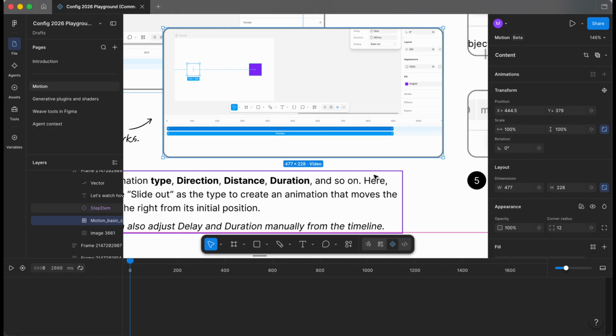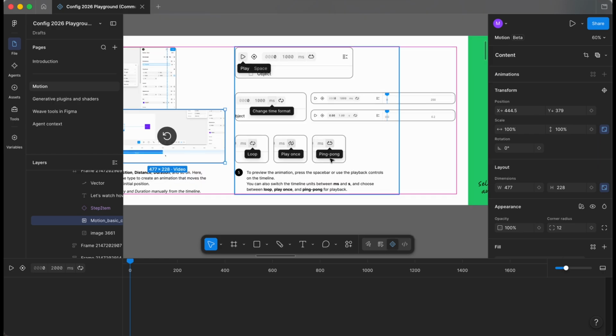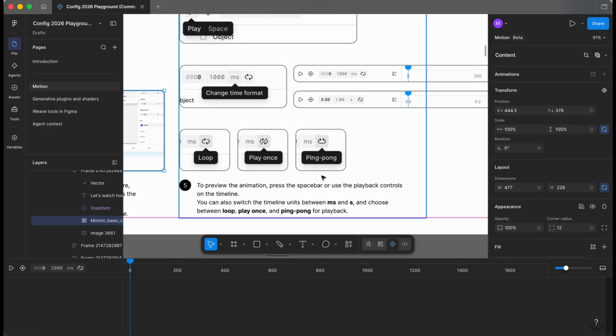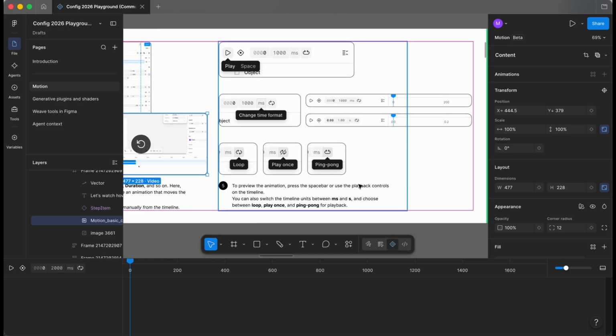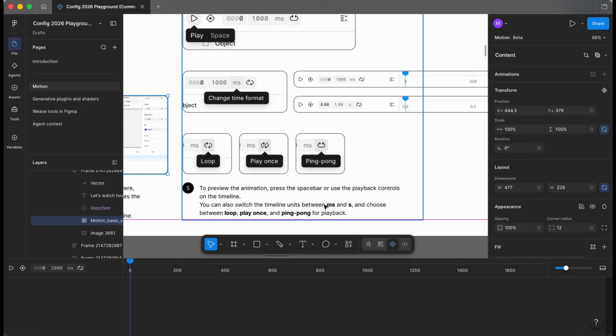Okay, so you can click and drag those elements there. Okay, let's have a look. To preview the animation, press the space bar or use the playback controls, which are here. Looks like you can also switch the timeline units, so milliseconds and seconds, and you've got different playbacks as well.